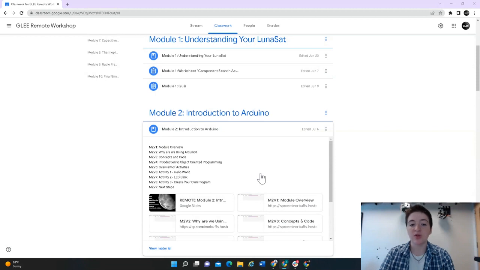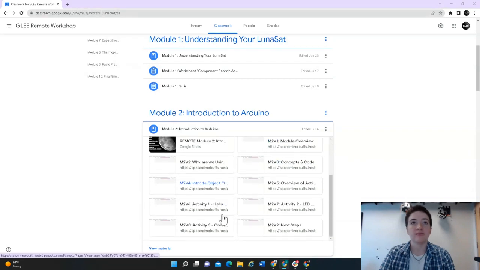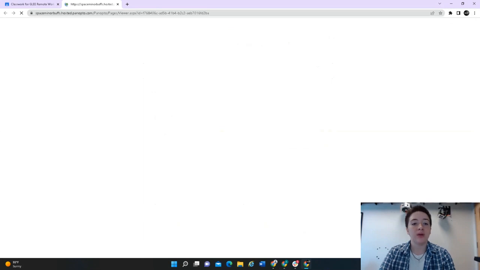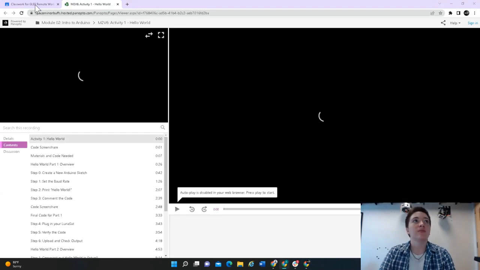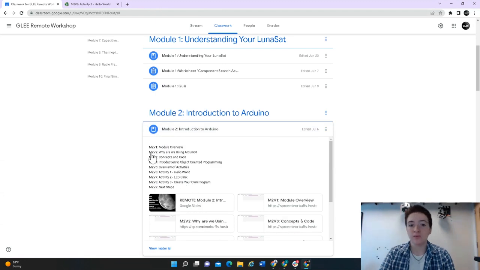You will be able to switch between 3 different screens: a display of the code, a top-down view of the LunaSat, and the module slides. I will pull one up as an example. Videos are labeled with a module number, the M, and the video number, the V.